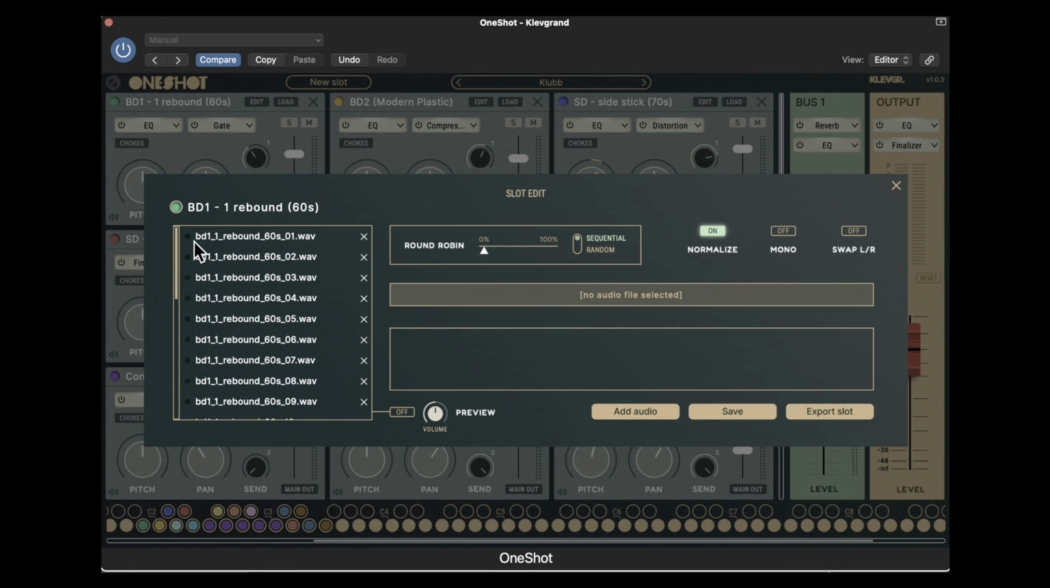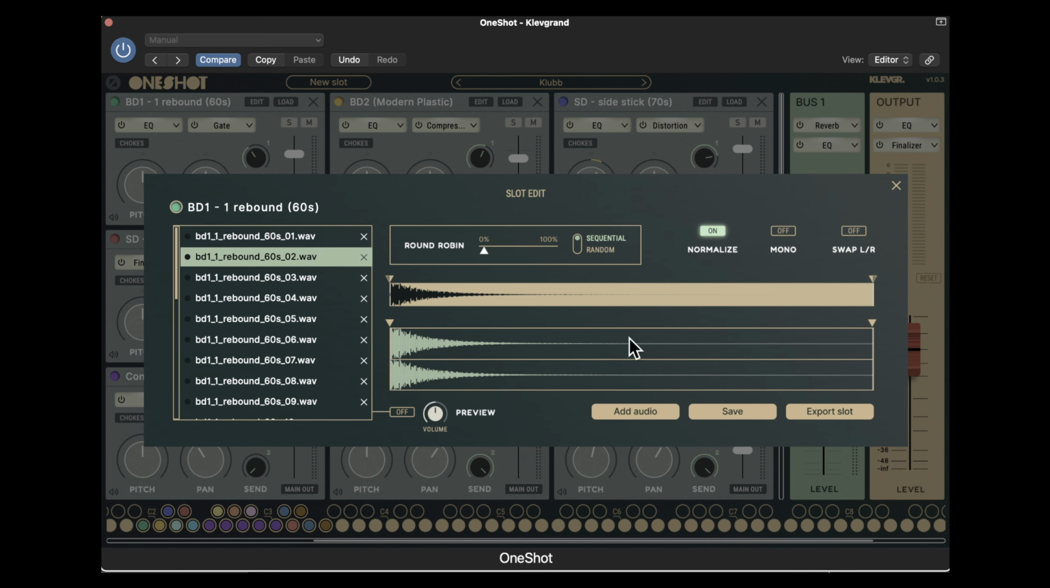But if you click on edit, you're going to see all of the samples that are making up this bass drum. And they are in velocity order. So you can see this is multi-sample, velocity layered. And any one of those samples, you can tweak the start and end of the sample.